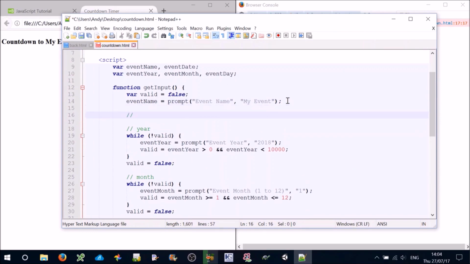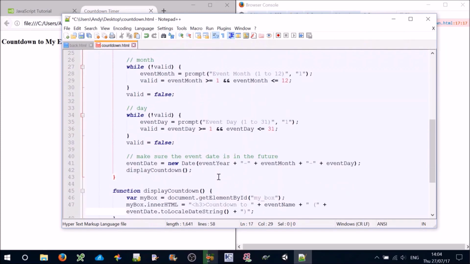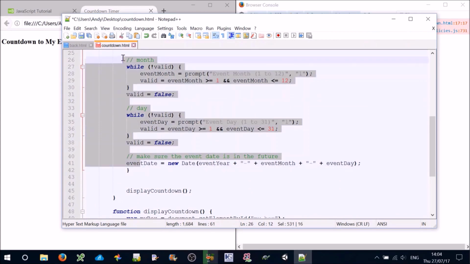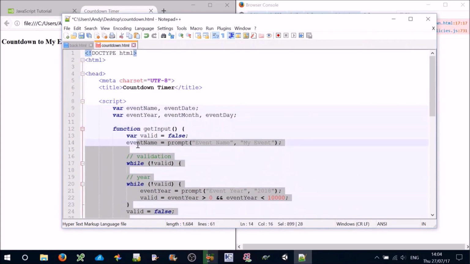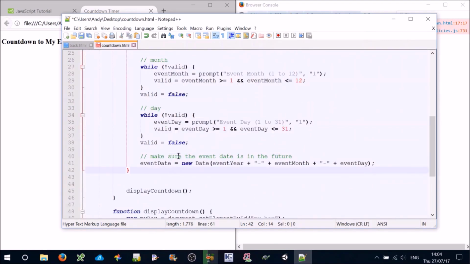probably need validation. We'll need a while loop around the entire thing. So while not valid, do the entire thing. So this entire validation. We won't call display countdown until everything's validated. Okay, we'll just indent all that to make it clearer. That looks good.